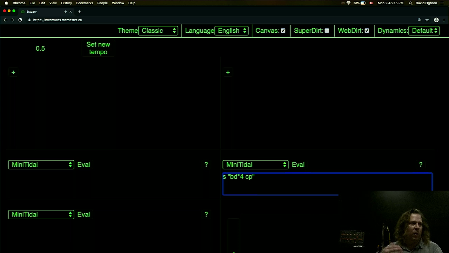So now let's think about what that notation means. The cycle is being divided into 2, right? In one half, there is BD times 4. In the other half, there is the clap. Inside the first half, each one of those bass drum events is getting a quarter of that time. Or in other words, an eighth of the overall cycle.